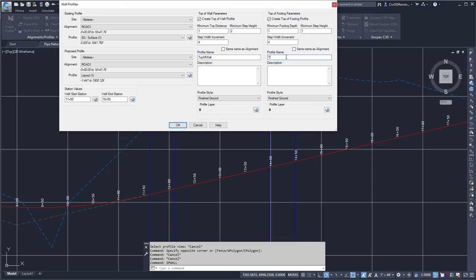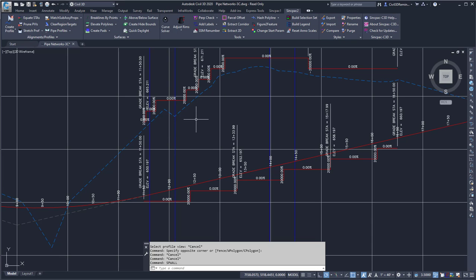For the top of footing, the parameters are similar. Here I can give it a minimum footing depth, and that's going to be the lowest of the existing profile or the proposed profile. The minimum step height, and I'm going to use 2 feet, and then the step width increment. And then I can select the styles, and I'm going to use finished ground for both of them. And then I can press OK.